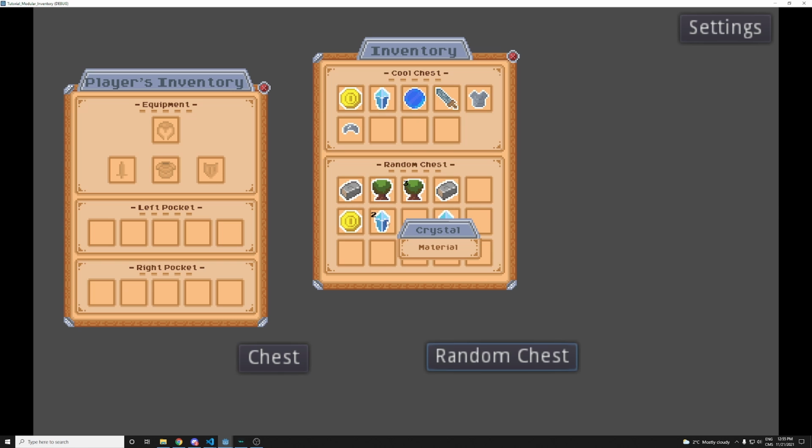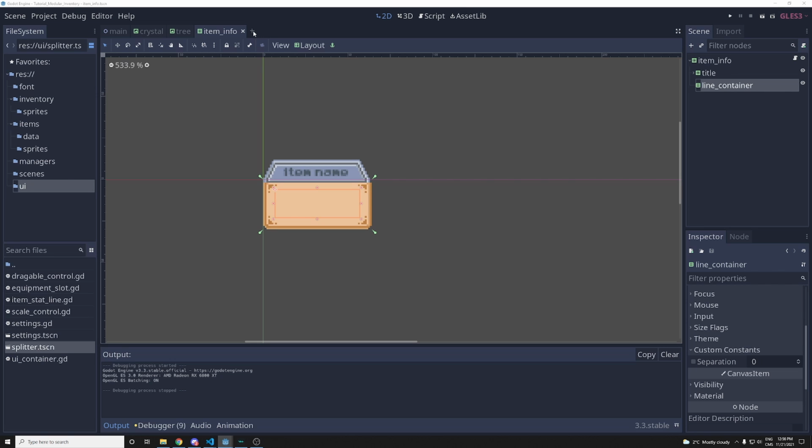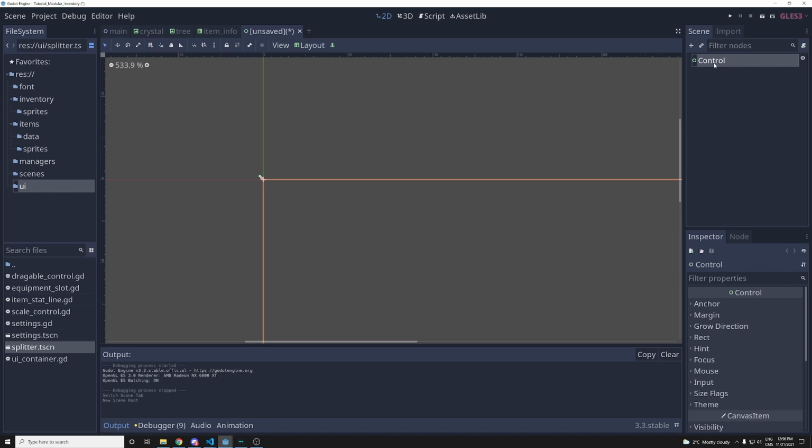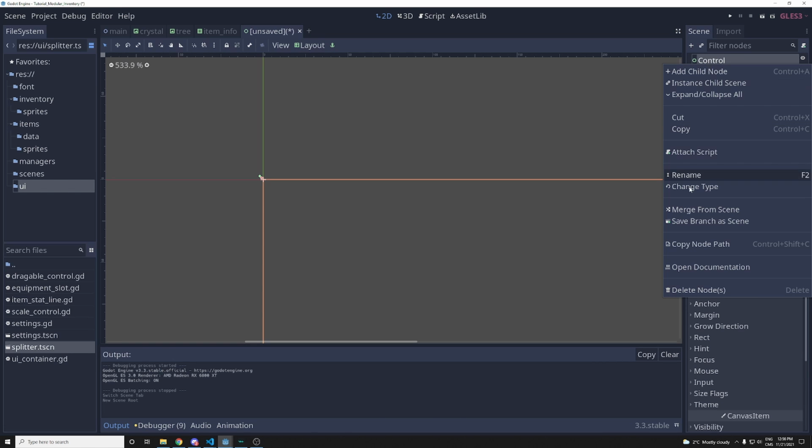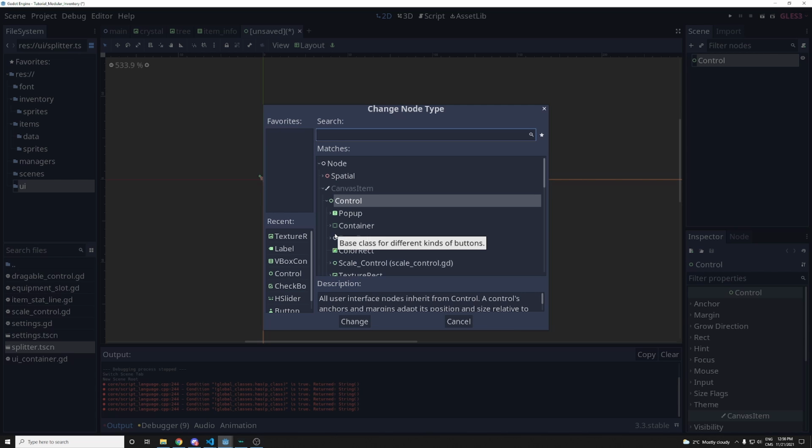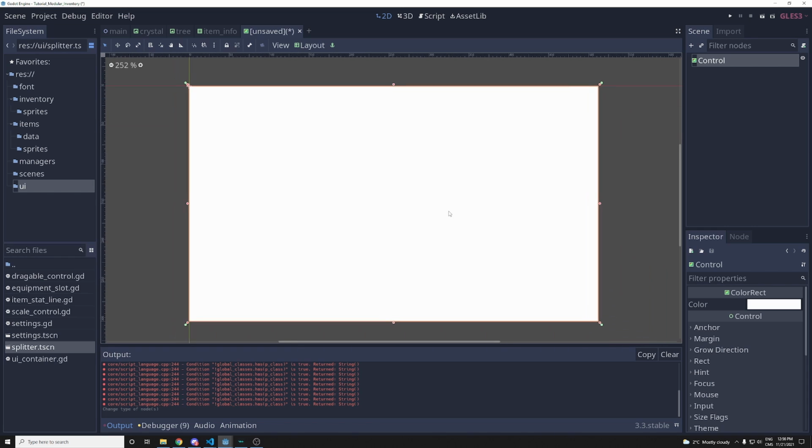Now, I'd like to show 2 more small things. The ability to split your stacks, and I'll start the hotbar after that. So let's go with the split. Okay, so I'll start a new user interface, and I'm going to change this control, change type. I'm going to put a color rect in that. So it's going to be full screen.